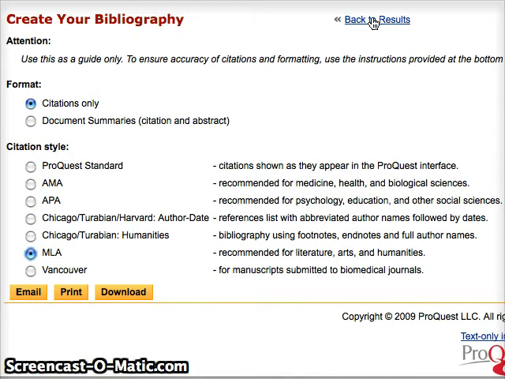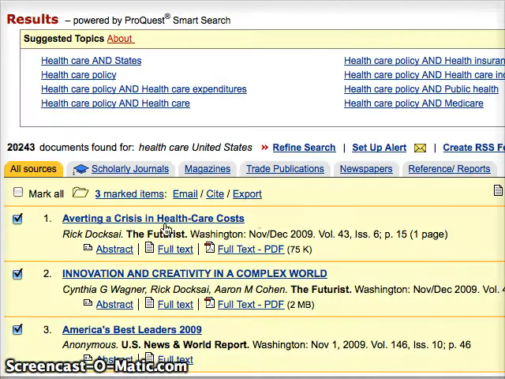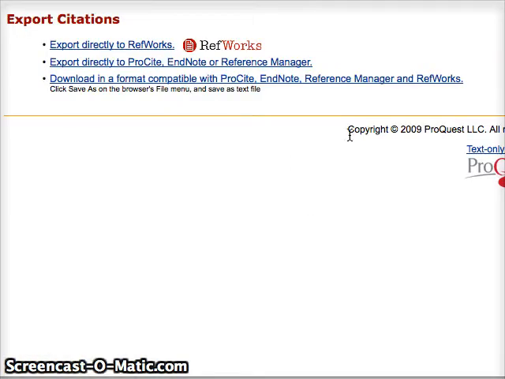We're going to go ahead and go back to the results right now. There's also an export option here, which we don't need to spend a lot of time on because this refers to some tools that we don't use at Totino Grace. They are tools that you might run into in a college setting.